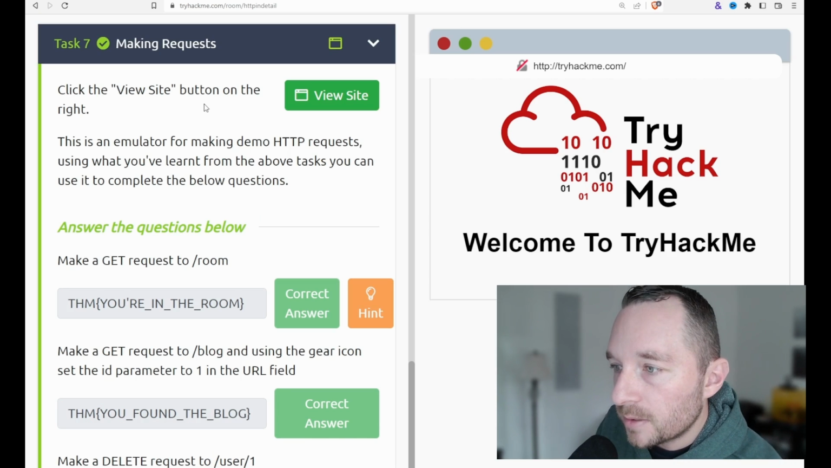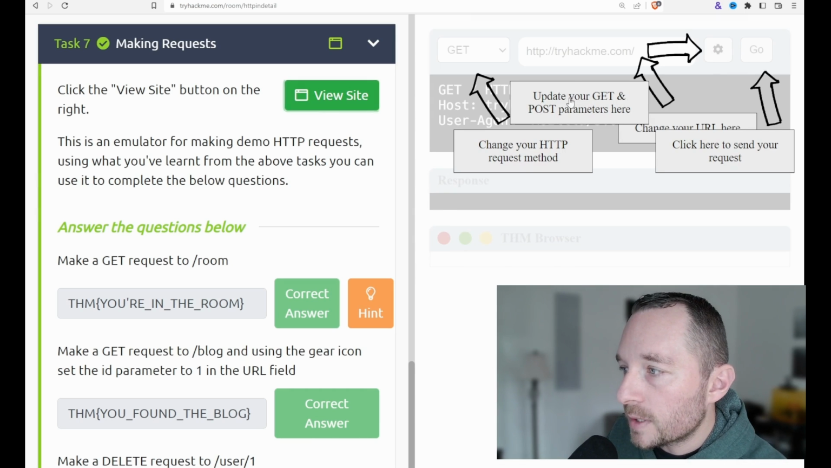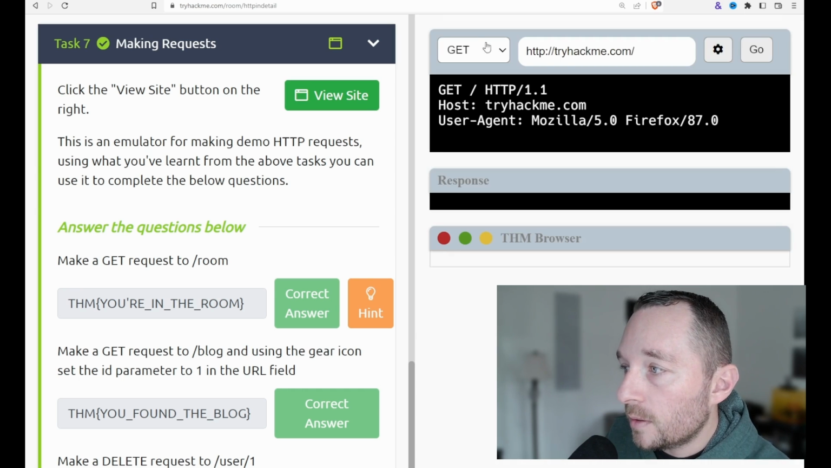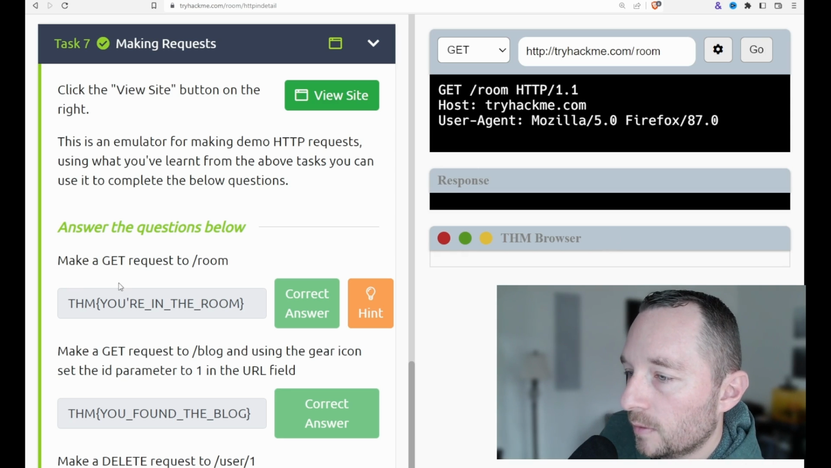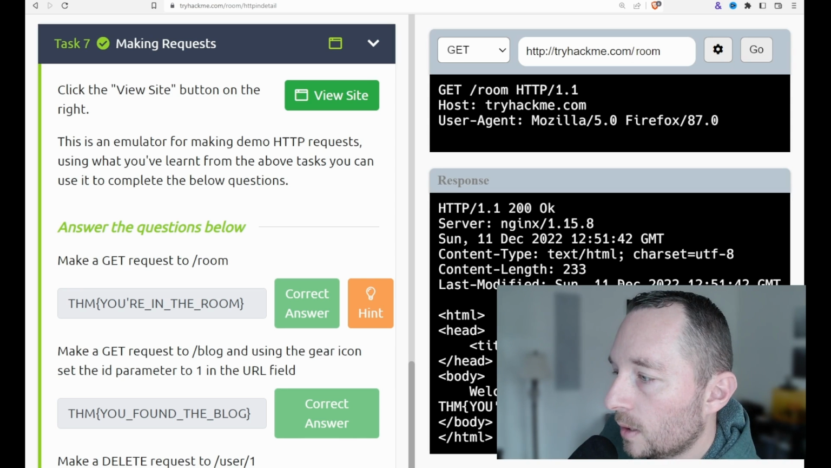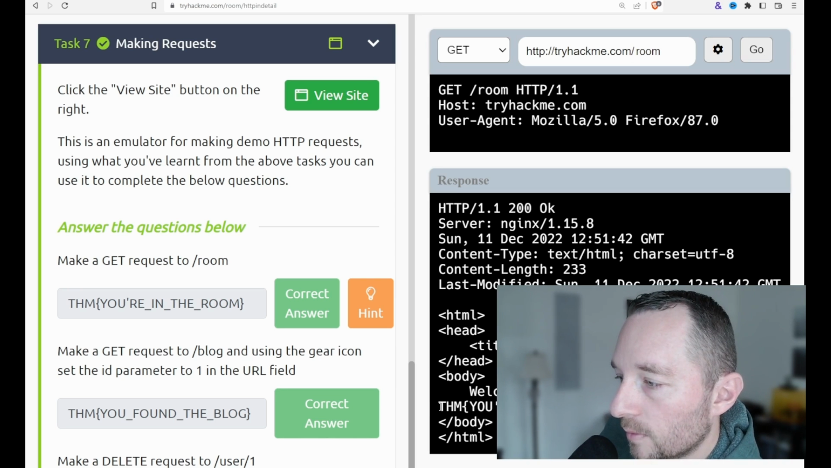Task 7 is basically the practical for this room. You can go through and look at the site. They built a cool little application for you here that you can go through and do GET, POST, PUT, DELETE. As you walk through the practical here, the first one is make a GET request to /room. We put room in here and hit go, and it's going to come back with, your flag is right here.